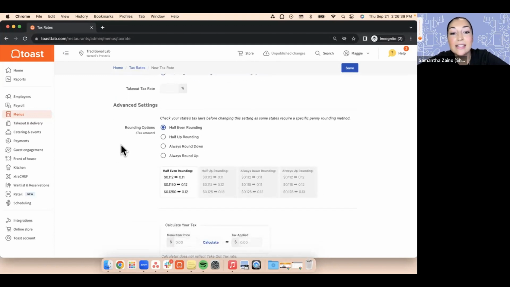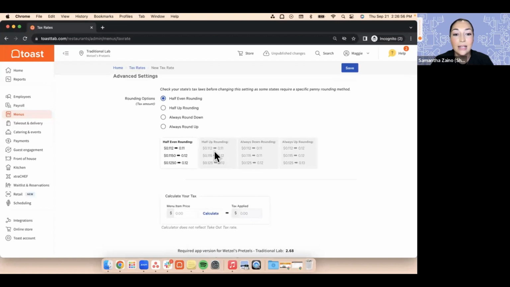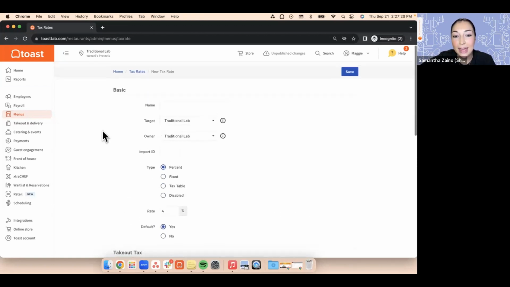Similar to that, we have our advanced settings. Maybe the state in which you are the GM or an employee at requires different rounding options for your state tax laws. Toast gives us the option to very easily choose those rounding options here if we need to do so. We can go in and adjust these however we see fit based off of rounding in your area, as well as a tip calculator here and a tax calculator, excuse me. This is where we can go in and calculate taxes based off of menu item prices, if necessary, if you would like to do so. So that is our tax rate page.